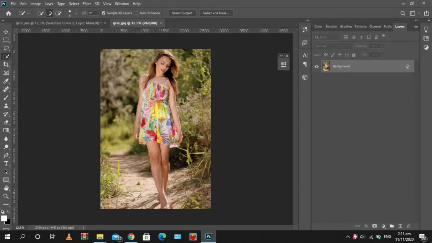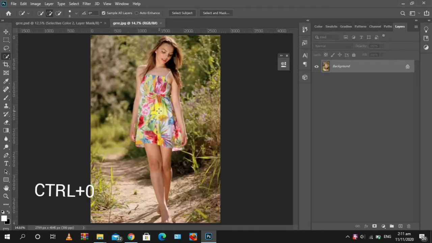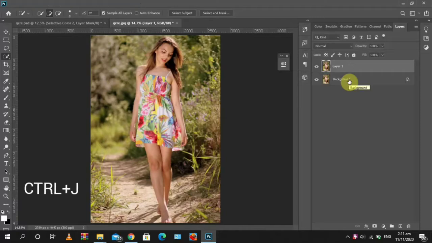We have a beautiful photo of this woman. So we use the shortcut Ctrl 0 or Command 0 on the Mac, and you duplicate the layer with the shortcut Ctrl J. Okay, so we name this layer edit.